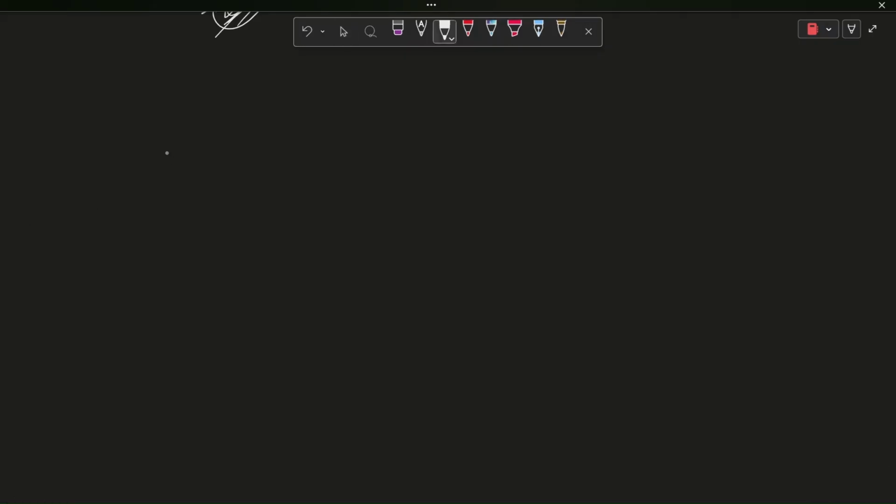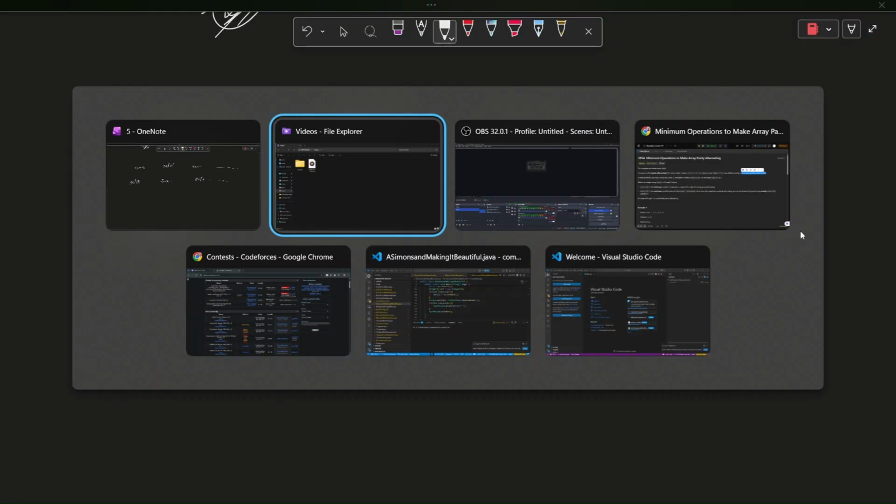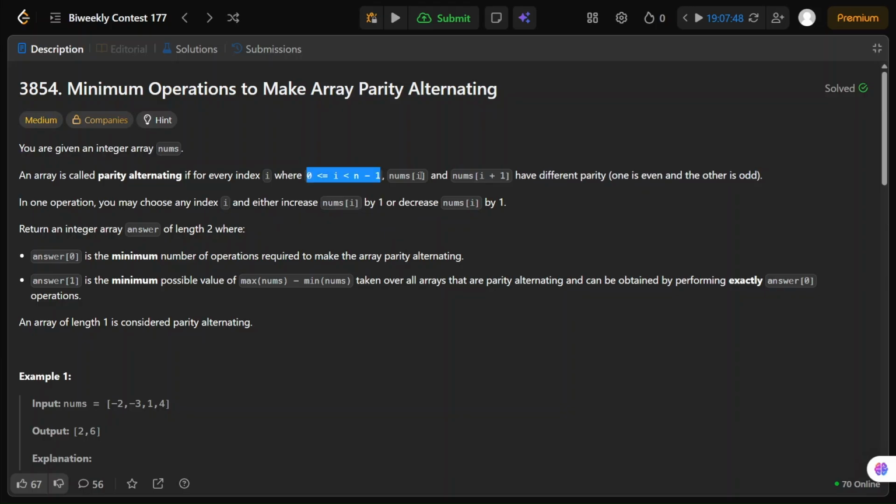How many ways can we do it? Two ways. First element should be even, then odd, even, like that. Or odd, even, odd, like that, right? If our condition fails, in that case, we can perform the operation. Either we need to increase or we need to decrease, right?